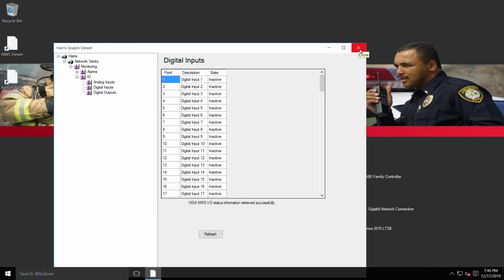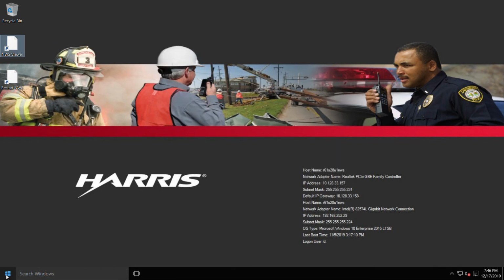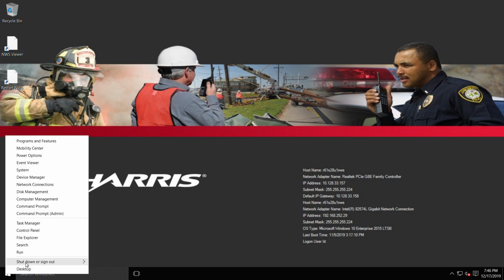When you're done, simply close that, go down to the Windows button there on the lower left, right click, select shutdown or sign out, and sign out of the device.